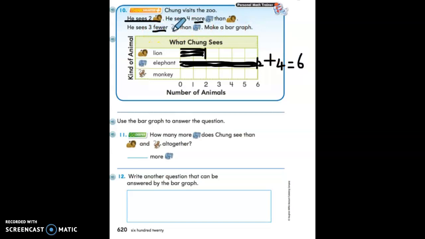I hope you underline as well. So it tells us we should minus. We should use minus subtraction, right? So it will be 6 minus 3 because it's 3 fewer. The answer will be 3. So it tells us Chang sees 3 monkeys at the zoo. Let's make a bar for monkey. Stop right here at 3, right? And color the 3 boxes for the monkey.